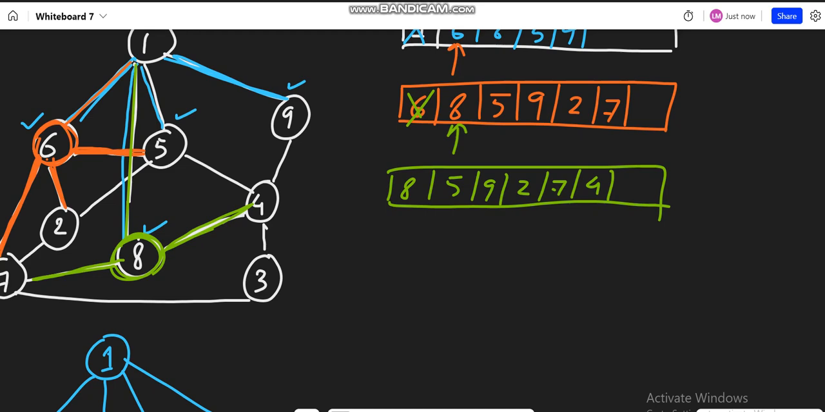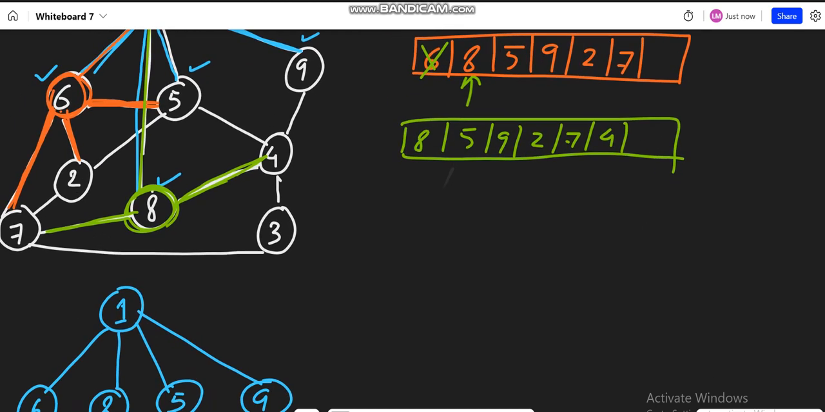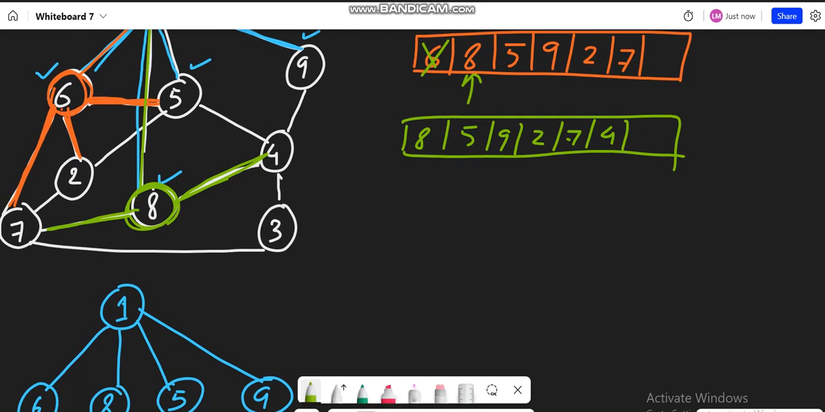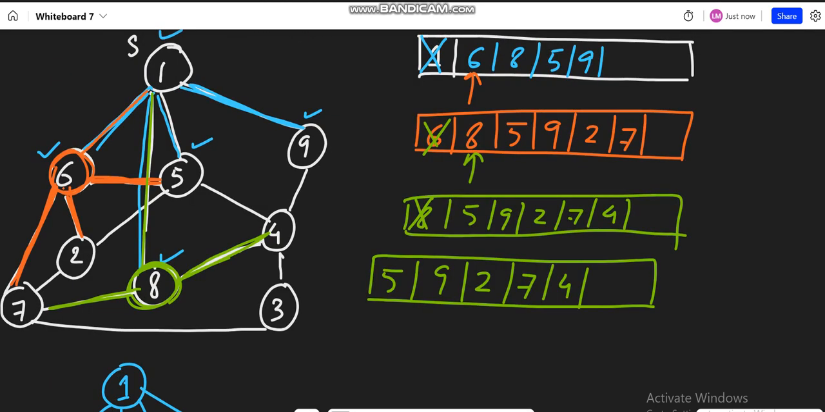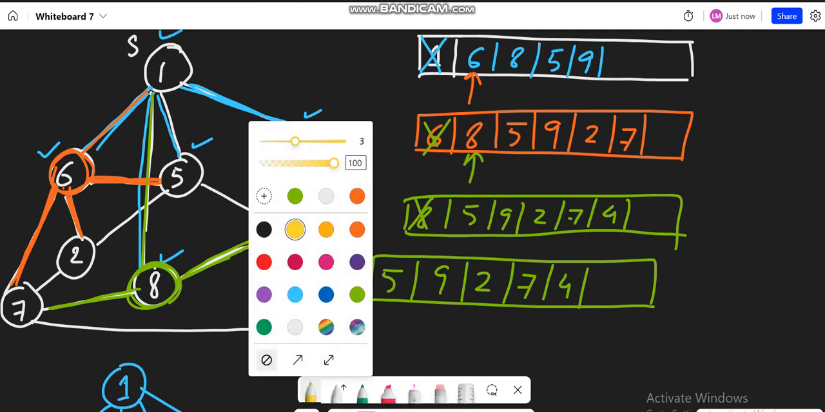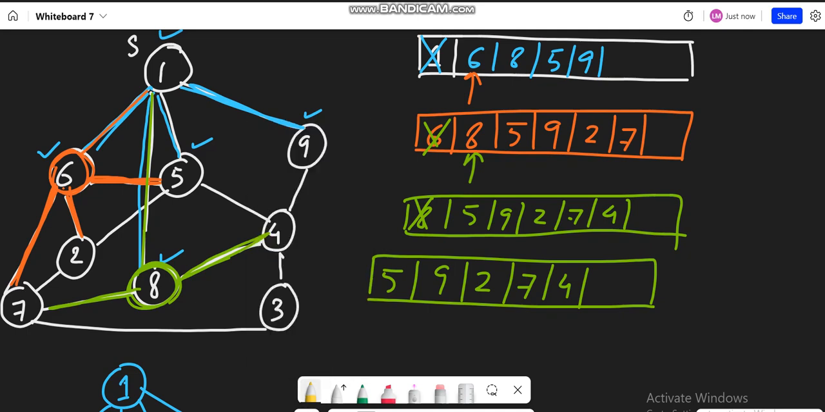And now we will actually dequeue 8. Why? Because we have visited its neighbors. So this will be our new queue, and now the source vertex becomes 5 in this case. Fine. So this is our source vertex at the moment.